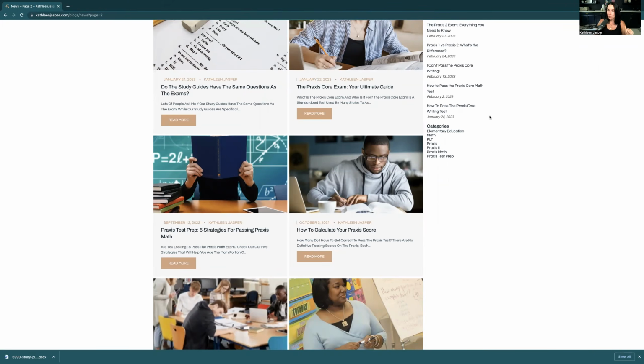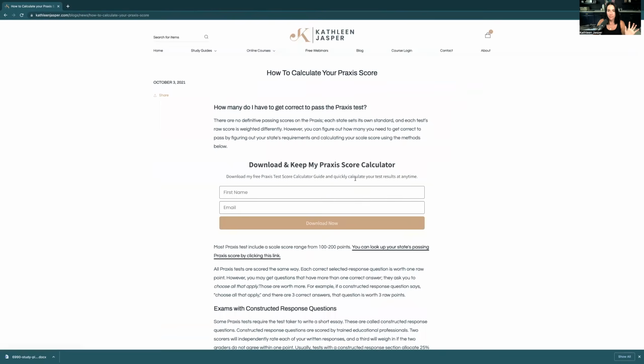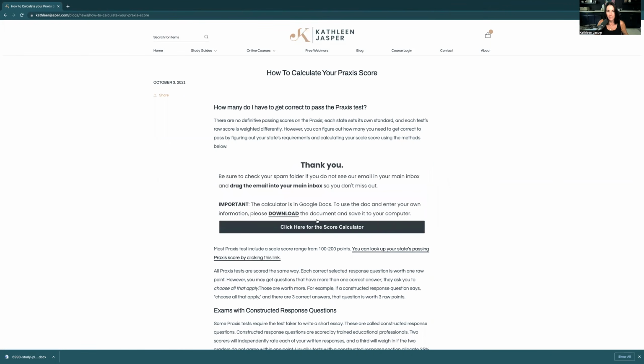Now, I do have a score calculator. You can find it in this How to Calculate Your Praxis Score blog, and I'll hook that up in the comments below, but you can see that you can get the score calculator here. And if I just enter my information and hit download now, you get this little thing. Now, remember, you have to download the document to use it.